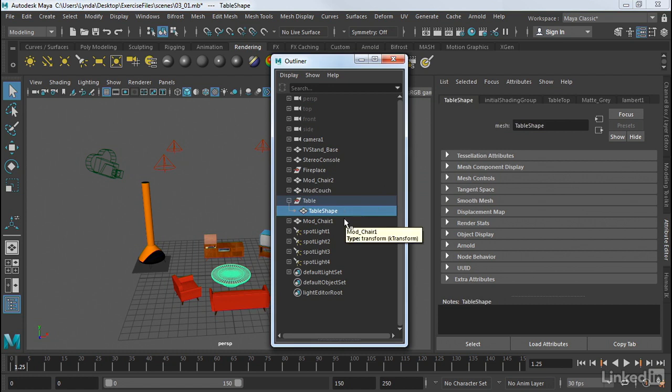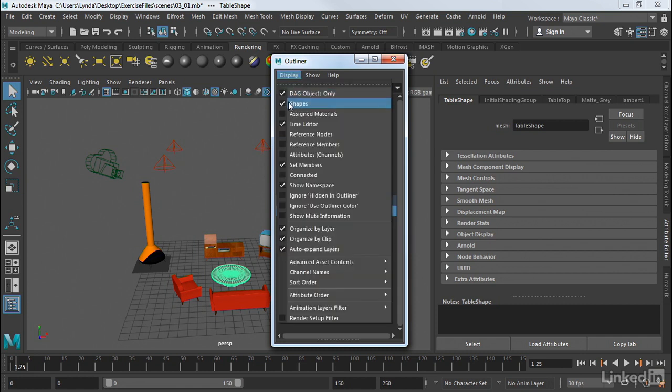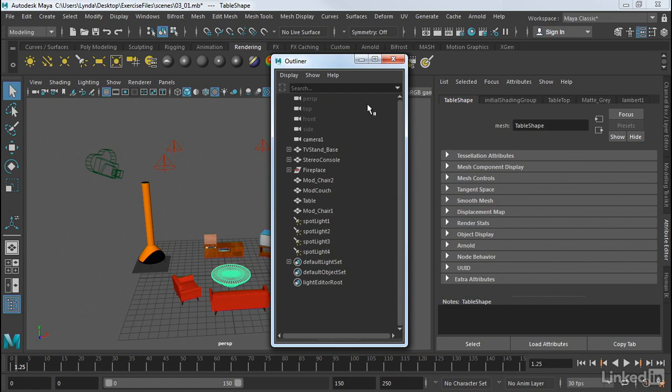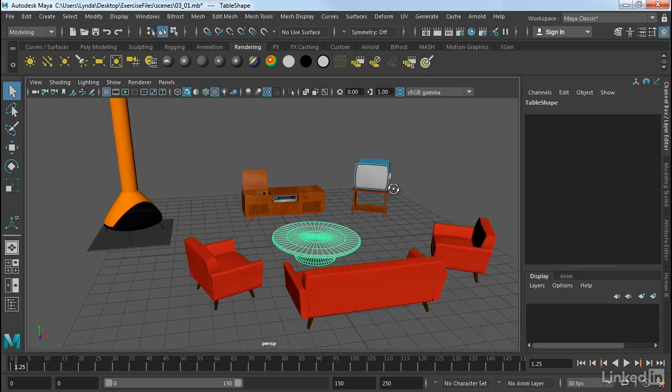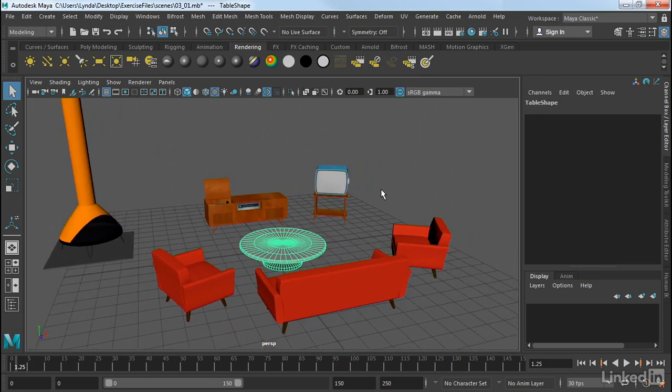Now, this is important if you get a little bit deeper into Maya. For what we're learning right now, it's not that important. So I'm going to go ahead and leave this off and just know that that is there. So, as you can see, the outliner has a lot of flexibility, and it's a great way to organize and select the objects in your scene.